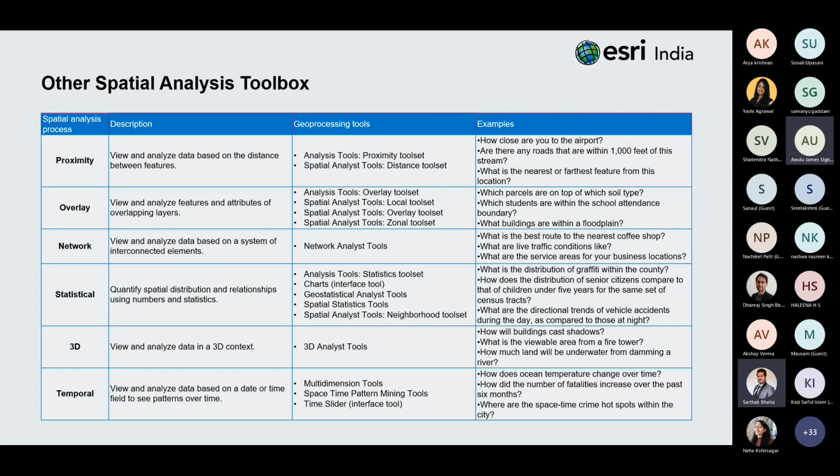Furthermore, we have the overlay, which we just discussed earlier. So the overlay tool set, local tool set, and zonal tool set can all be utilized for this to identify overlapping features. Network is dependent upon the network analysis, which may generally relate to a specific type of network that we're working with.